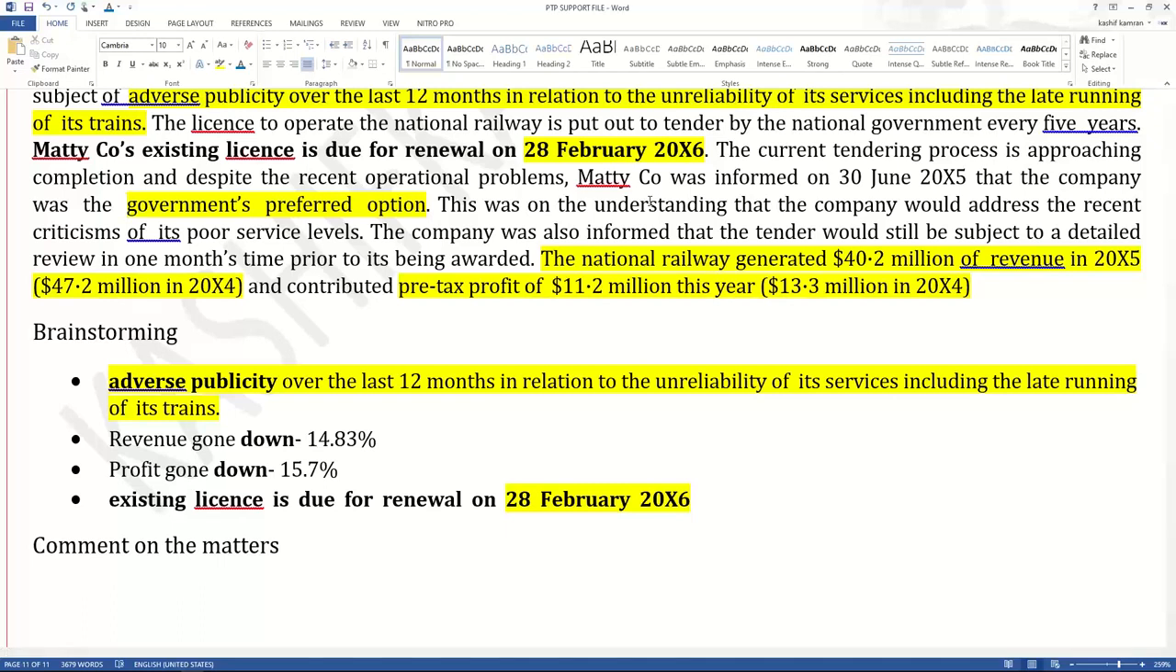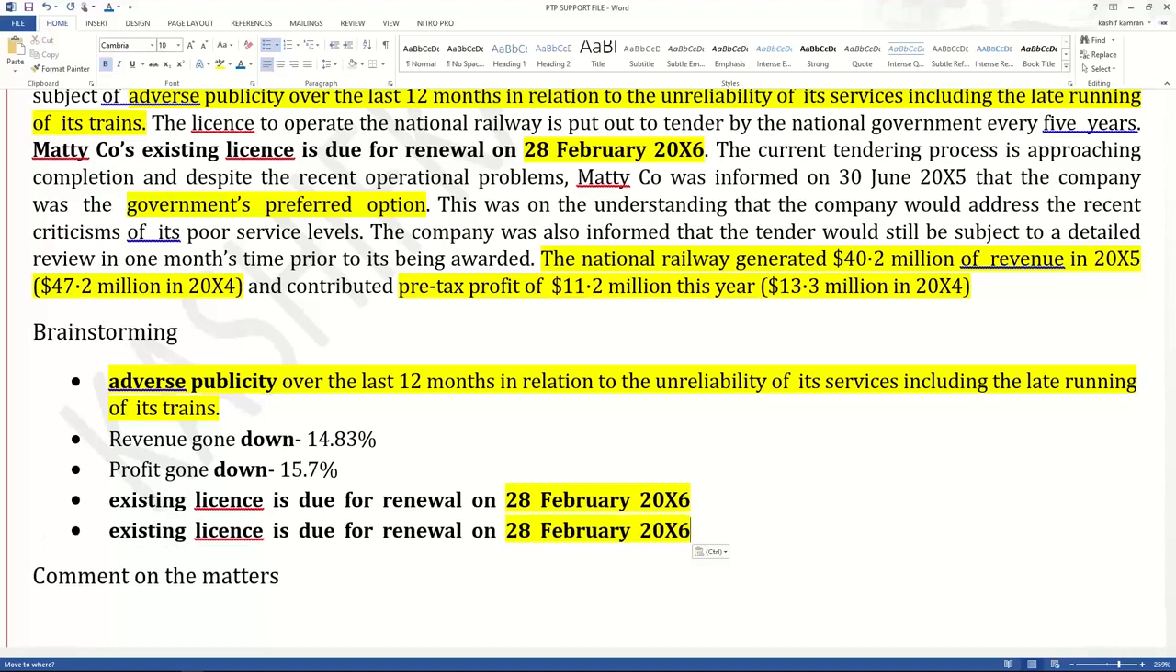Full stop. The company was also informed that the tender would still be subject to a detailed review in 1 month's time prior to being awarded. So is there an issue coming here? So will the government review METI in 1 month's time, then decide whether to give them the license or not? So does that mean in 1 month's time, the government will review your performance?